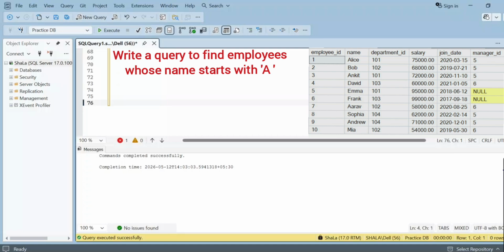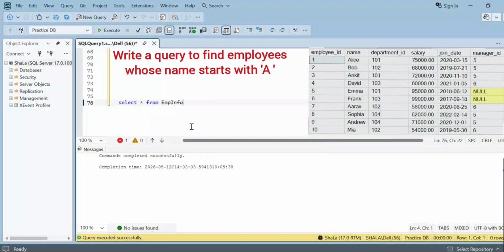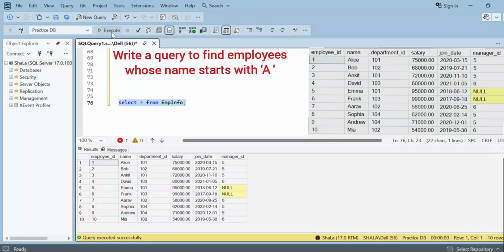So, to see the data first, we will write a select query here. I am writing select star from EMP info. EMP info is our table name. Hit execute. So, here we are getting the data. In that, we can see one name column. From this, we have to find out only those employees whose name is starting with letter A.